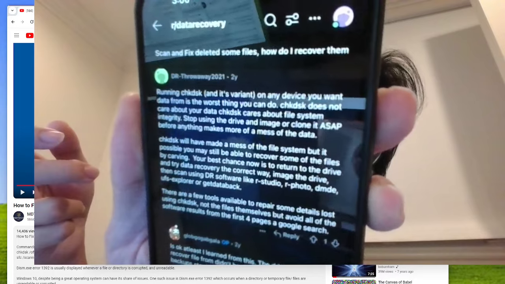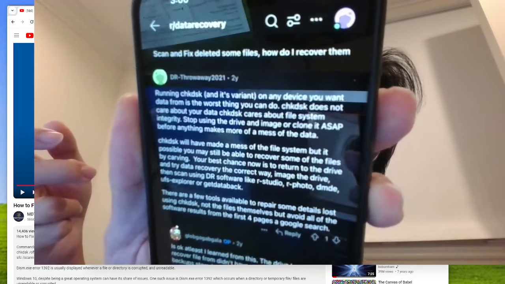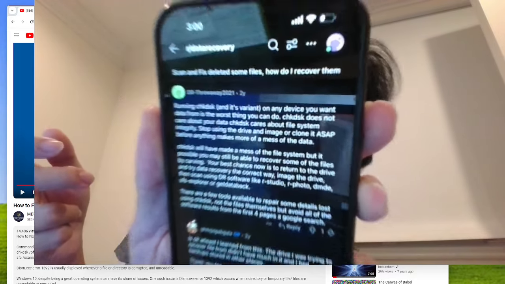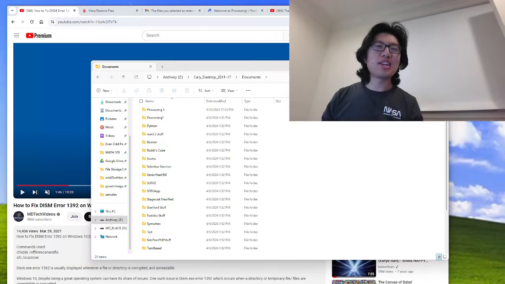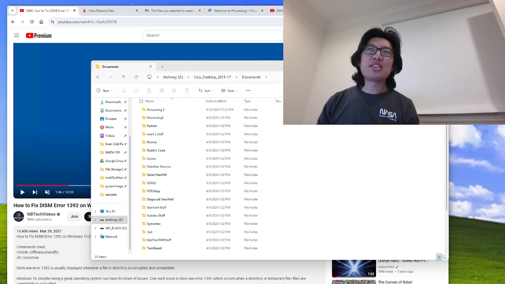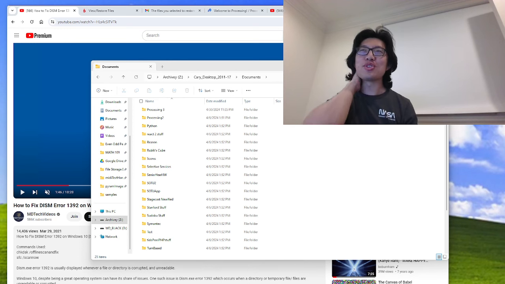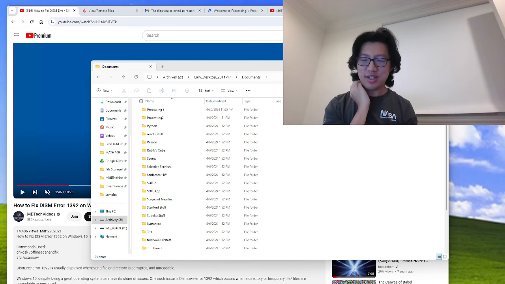Checkdisk does not care about your data. Checkdisk cares about system integrity. Stop using the drive and image or clone all the files so that you don't lose them. That's the gist of it. And I think to myself, that's helpful to know, but I also wish I knew that an hour ago, before all of this happened.